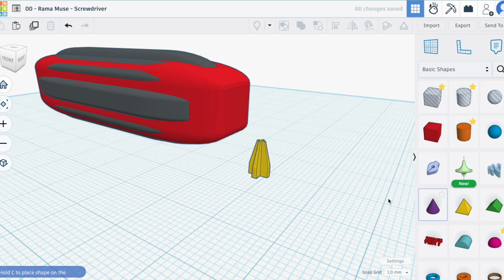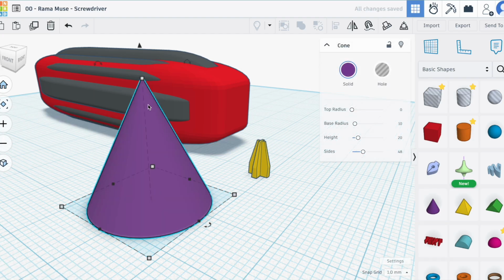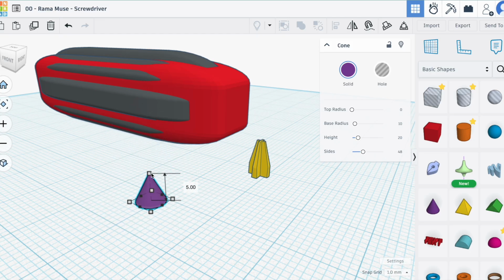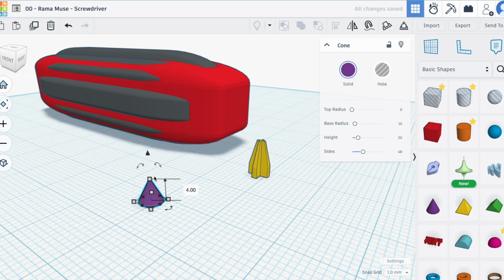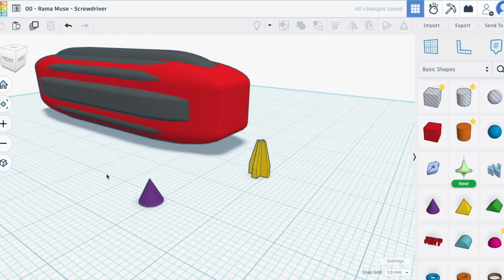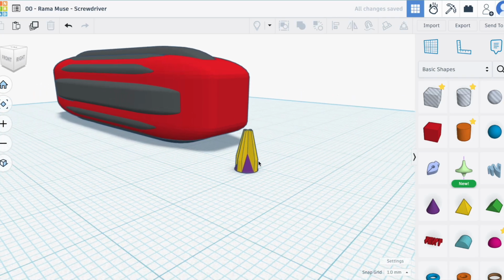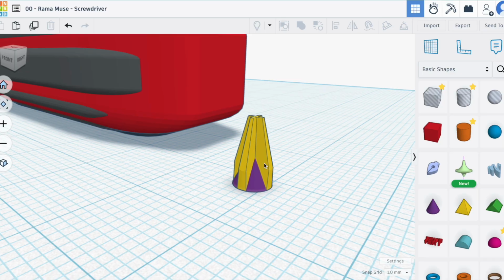All right, let's add one little last bit of detail here to make it look more realistic. I'm going to bring in a cone, and I'm going to hold Shift as I shrink this down to have a height of 4. Which I then align with the screwdriver tip over here. You select everything and you align it.